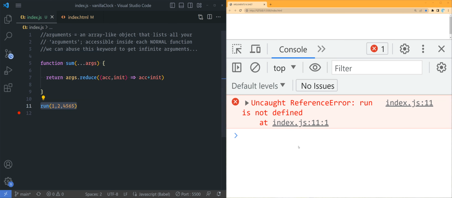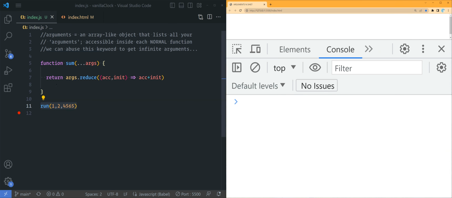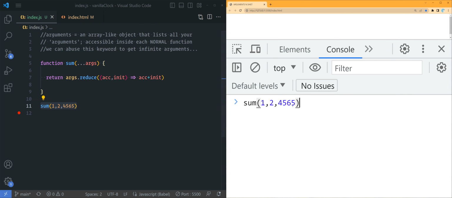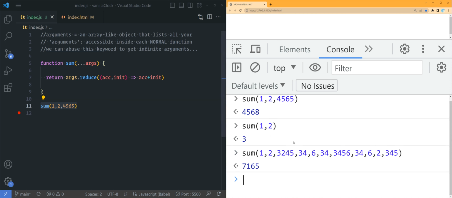Okay, and then if I run this over here, whoops, this is now called sum. Sorry about that. See, we get that, and we just sum 1 and 2, we get 3. We sum a bunch of random things, it still works. Okay, so using the spread operator and using the arguments keyword is actually very useful.